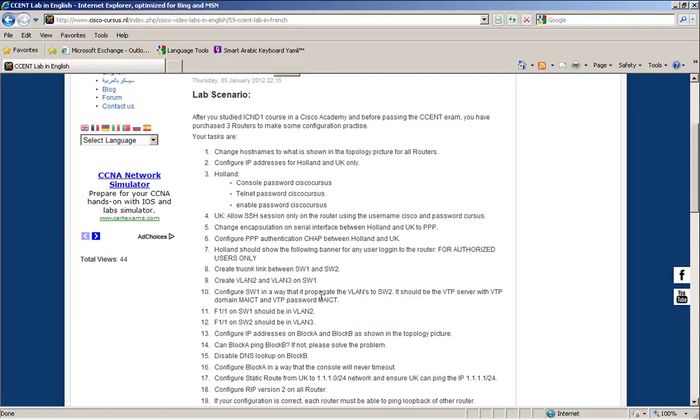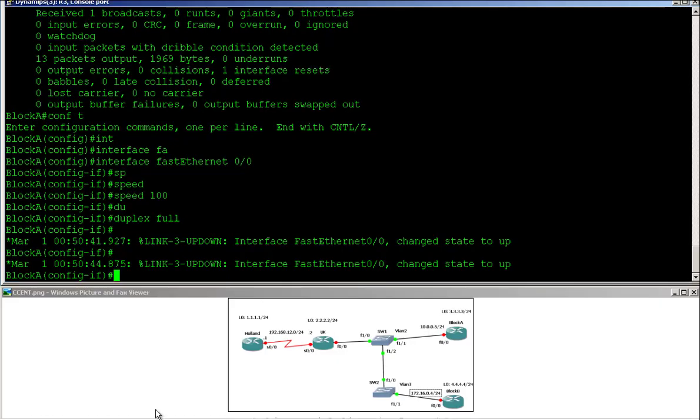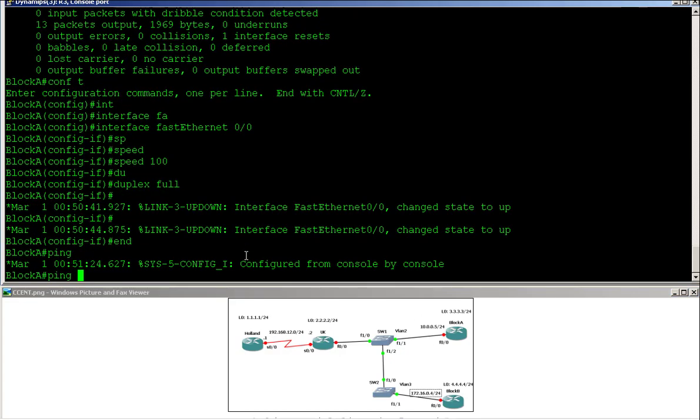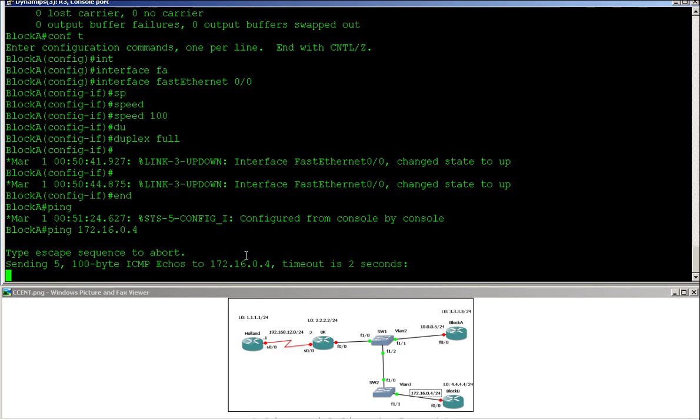Alright, so I have done the configuration. Now, can block A ping block B? If not, please solve the problem. Well, by logic they should not be able to ping, because they are in different VLANs and different subnets, so of course they will not be able to ping each other. Let me show you: I ping from block A to block B at 172.16.0.4, and they are not able to ping each other.